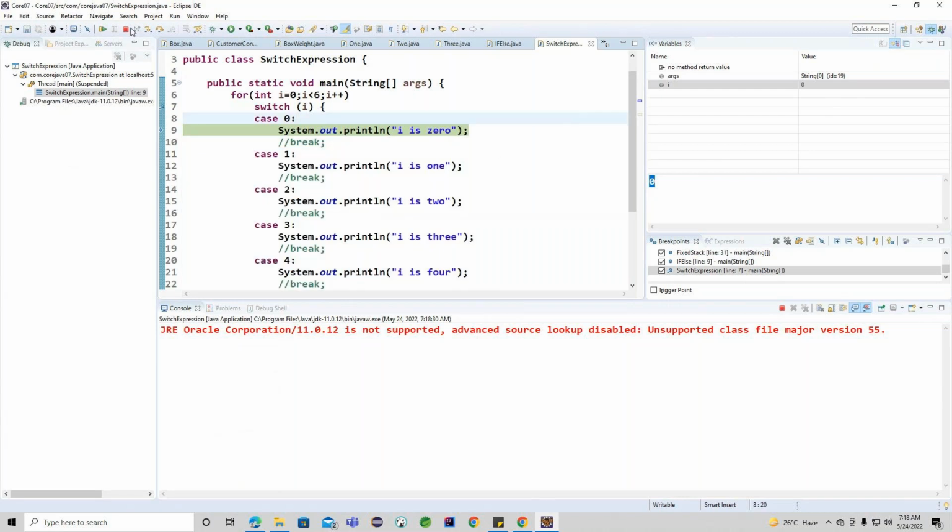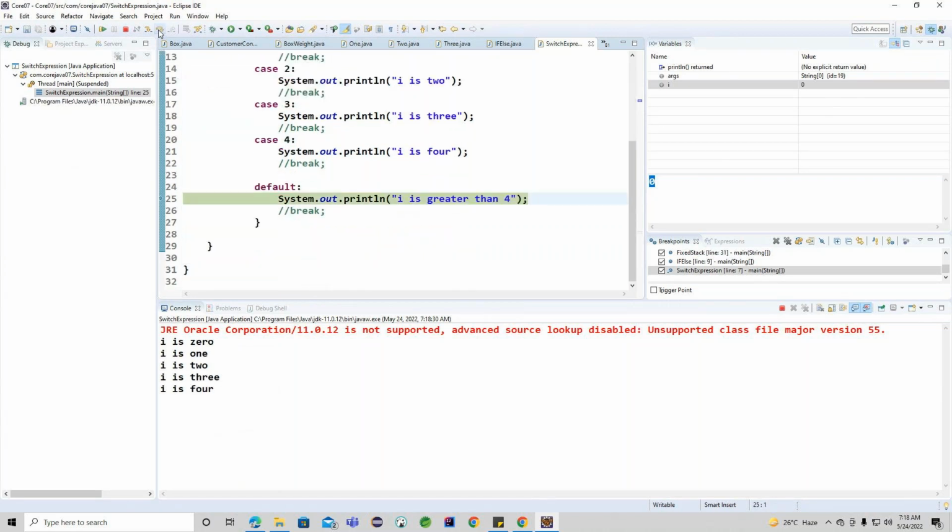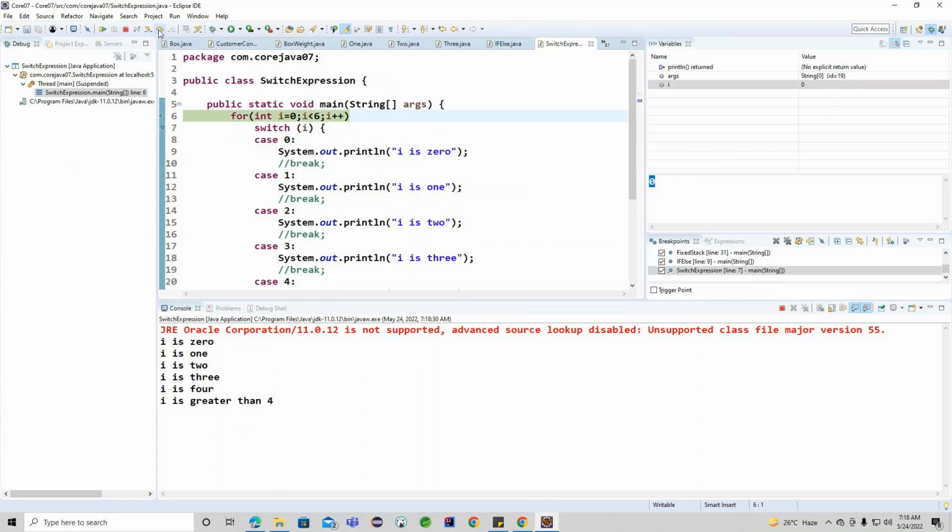So now you can see, now it's moving on to case 1. Now it is moving on to case 2. Now it is moving on to case 3 and 4. Finally, default also. Now it is repeating the value. Okay, so this is what we understand here.